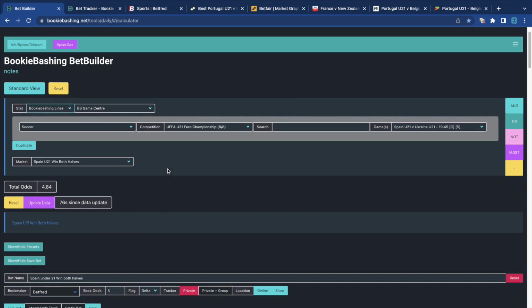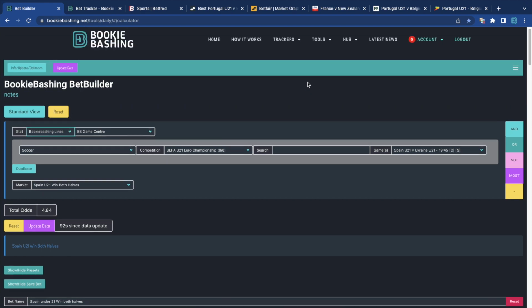But this video here has just shown us how we can have a look at singles through three different benchmarking tools: the Betfair exchange, the best bookmaker price, and the bookie bashing lines that are available on the tools section of bookiebashing.net.